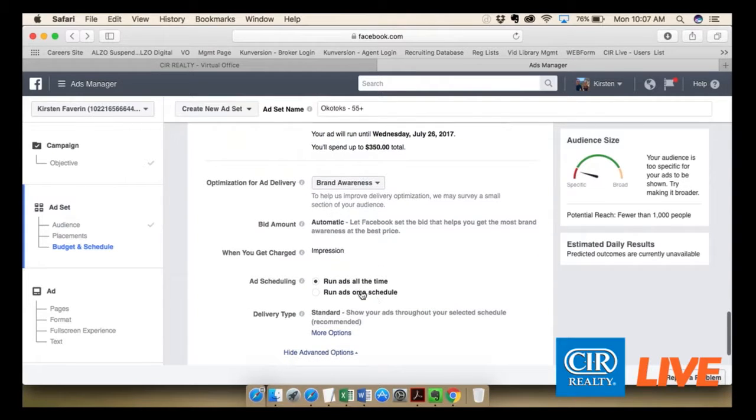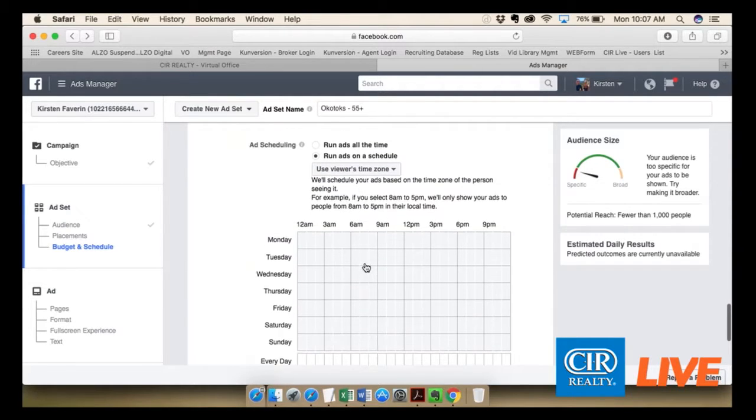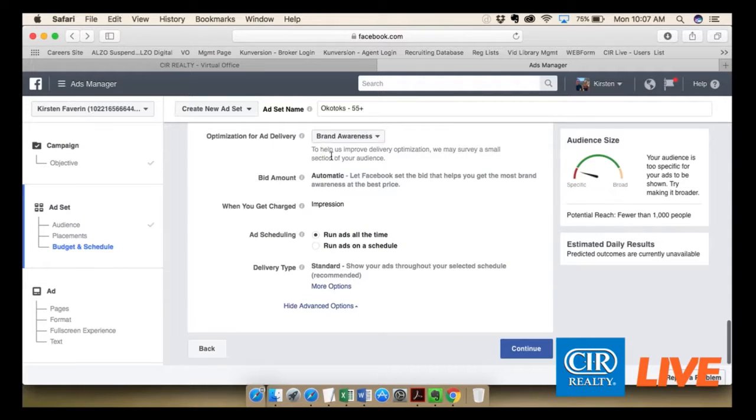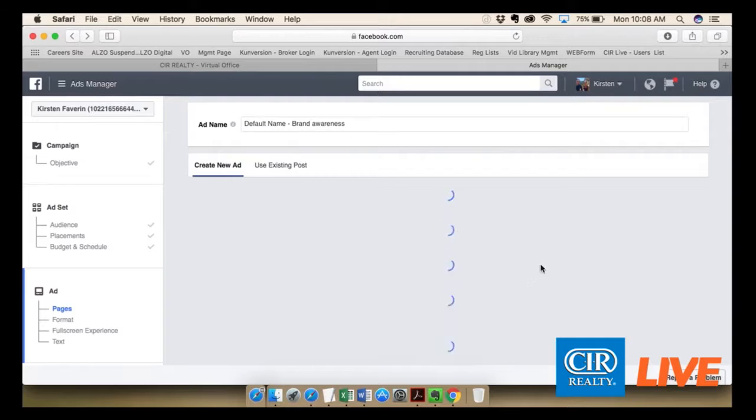Ad scheduling, run ads all the time or run ads on a schedule. If you wanted to run ads on a schedule, you can actually be as detailed as to when you want people to see it. I like clicking run ads all of the time. There are certain times that work best for ads. There's a lot of mornings between kind of like 7:30 and 9:30 that work really great, but I think that people, especially with mobile devices, are on Facebook enough that to make it easy, I just pick run all the time. And then delivery type, I always pick standard. So once you have your audience set, you hit continue.